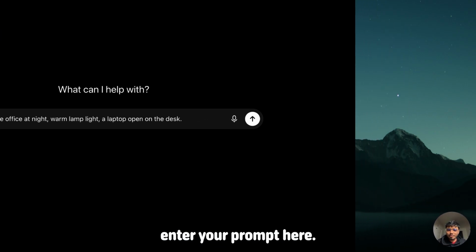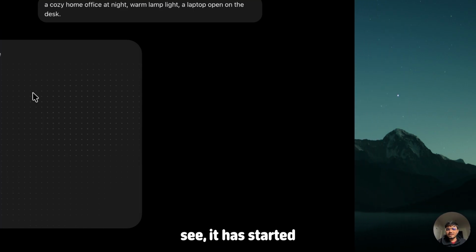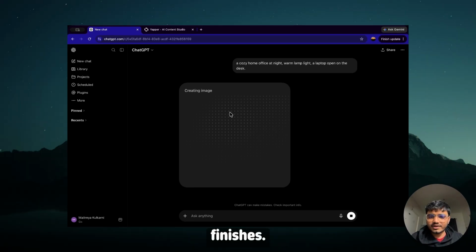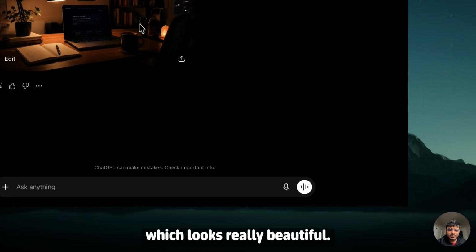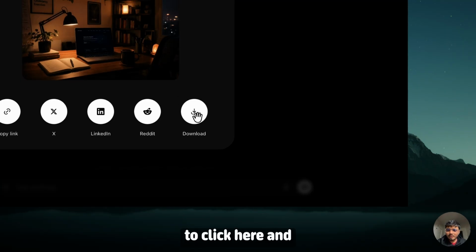So you have to enter your prompt here, and as you can see, it has started to generate. So now we have to wait until it finishes. And now the wait is over, and ChatGPT has created our image, which looks really beautiful, right? So now I'm going to click here and download it. And as you can see, the image has been downloaded.